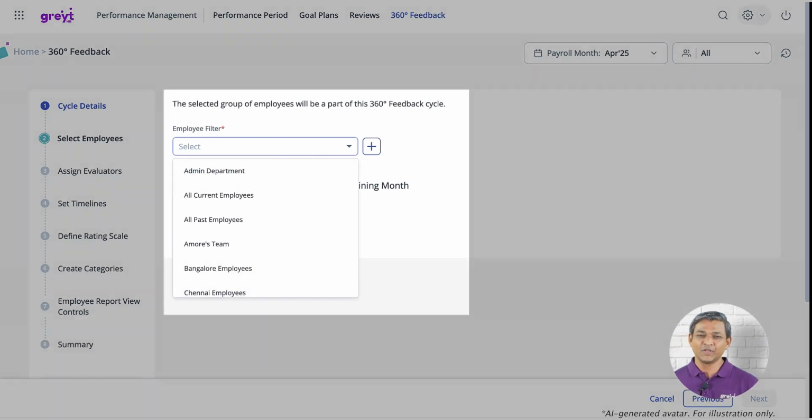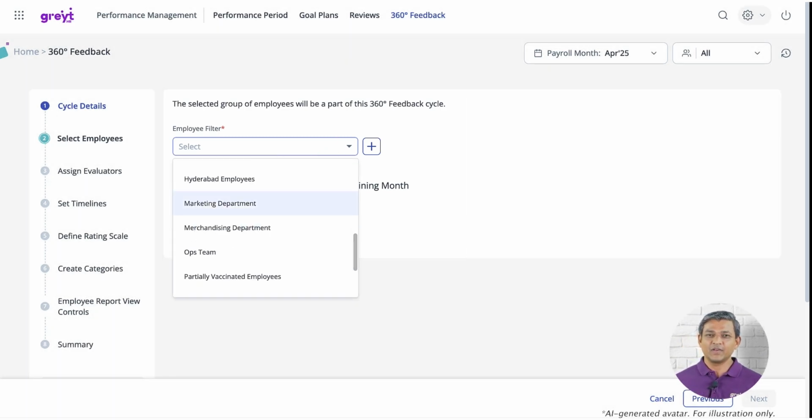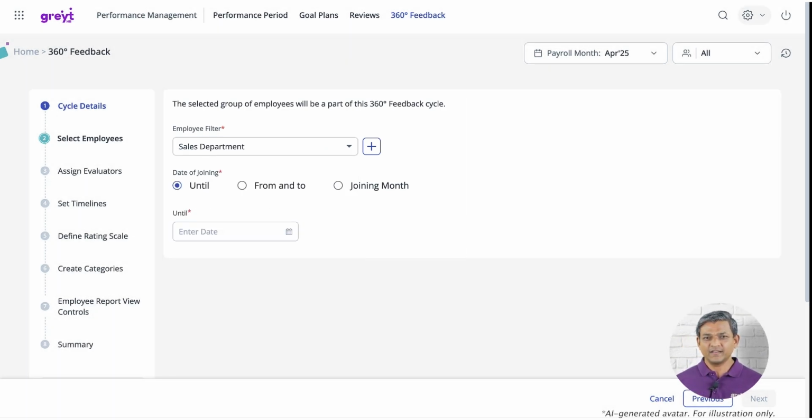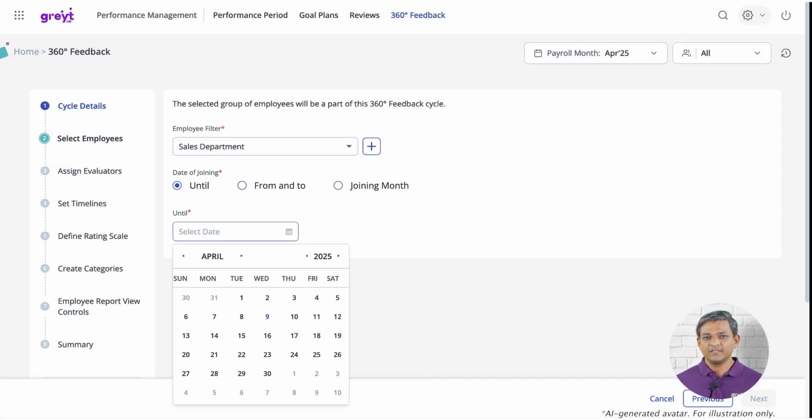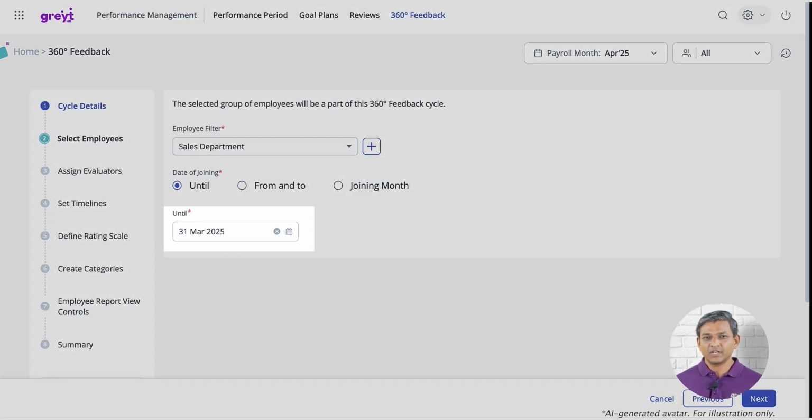Now let's talk about enrolling employees. Here you can select the employees to be enrolled in the cycle. You can also set conditions based on their joining date. For instance, if we set it to the 31st of March, it will include all employees who joined on or before that date.